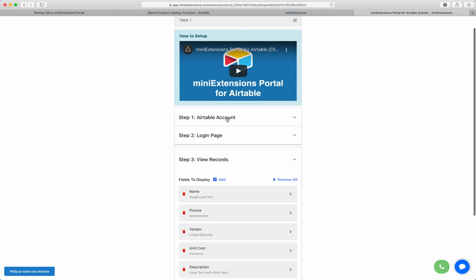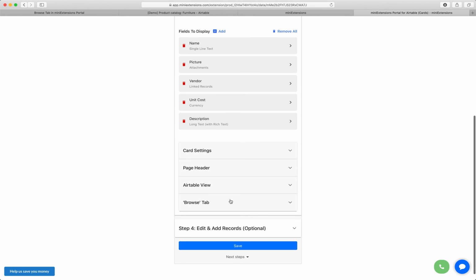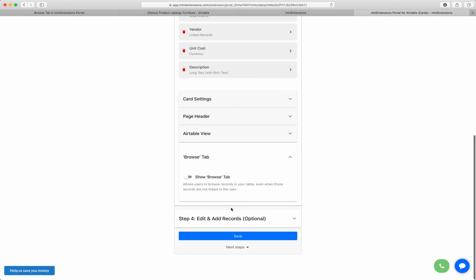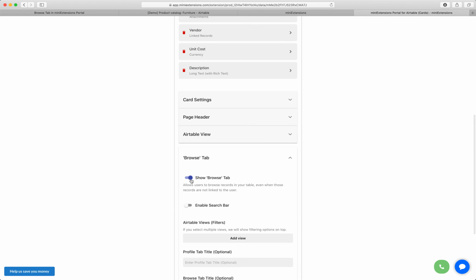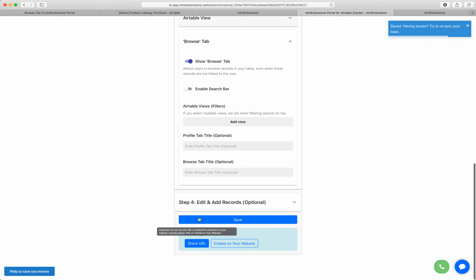By the way, if you have not set up your portal, just follow the video up here to find the exact steps on how to set up your full portal. I'm just going to expect that you've already done that. So let's go down here, click on advanced, and go to this browse tab section. And let's just, for starters, enable it, click save, and go check out that portal.